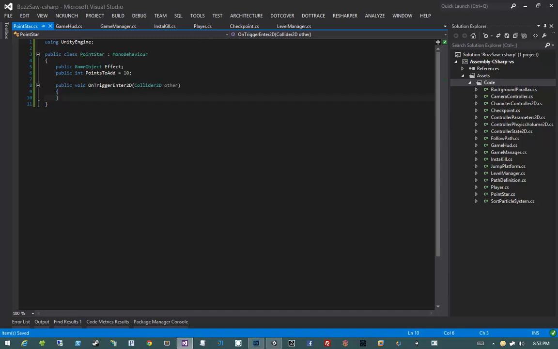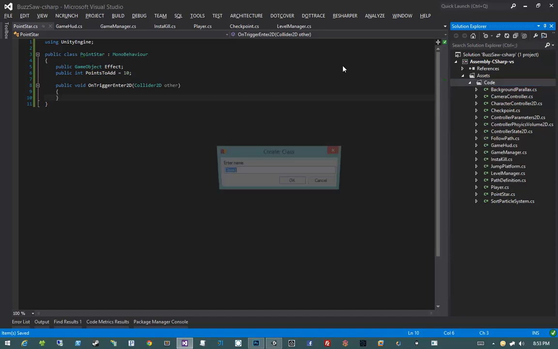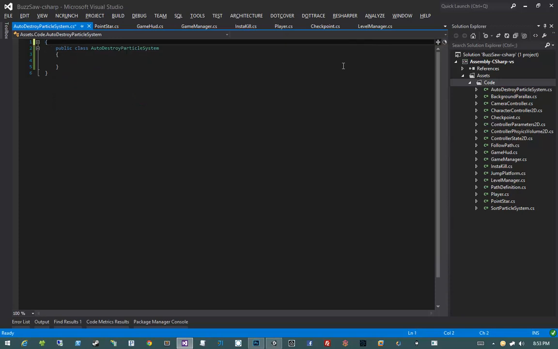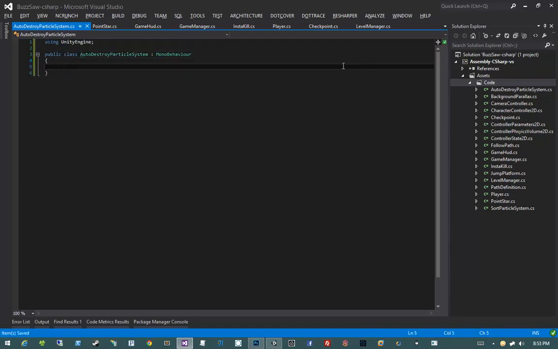The next thing I'm going to do is write an AutoDestroyParticleSystem. The AutoDestroyParticleSystem script I will write in its entirety. What we'll do is place it onto a particle system object, and when that particle system object is finished playing its particle effect, then it'll die. So I'm going to create a new class called AutoDestroyParticleSystem. Hit enter, remove the namespace declaration, and have it inherit from MonoBehaviour, which of course brings in using UnityEngine.